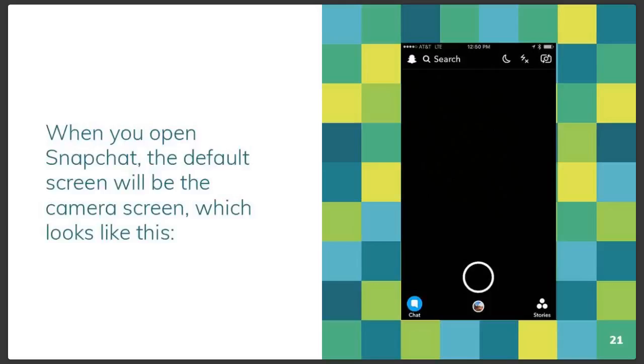From the stories screen, you need to swipe left. To take a photo, tap the round shutter button. That's the round button down there at the bottom of my picture. To take a video, hold down the shutter button. One video can be up to 10 seconds long, but you can do multiple at a time, so just keep holding that button if you've got something longer than 10 seconds.